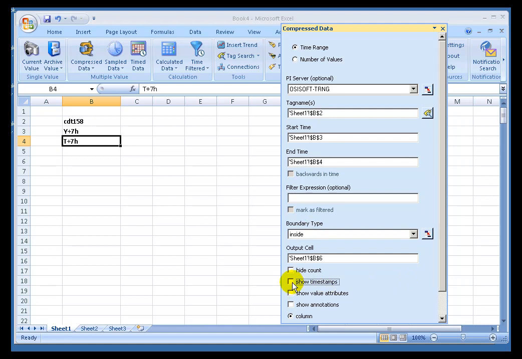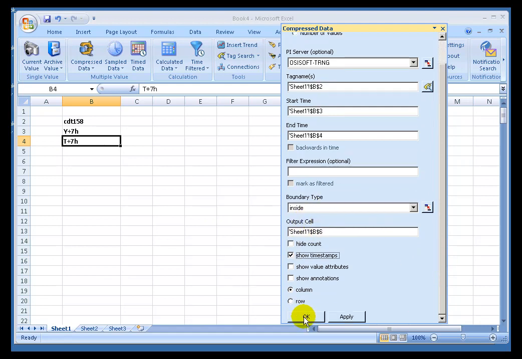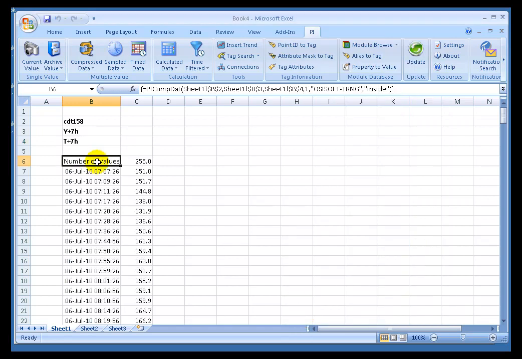Next, I'd like to choose this option right here called Show Timestamps. The result of this is that we're going to see the pairs, the value and the timestamp, next to each other. And there are some other options here we'll go over in just a second. Let me go ahead and acknowledge this so that you can see what the result is. And there we go. Since I chose Show Timestamps, we are showing the timestamps and the values as pairs.